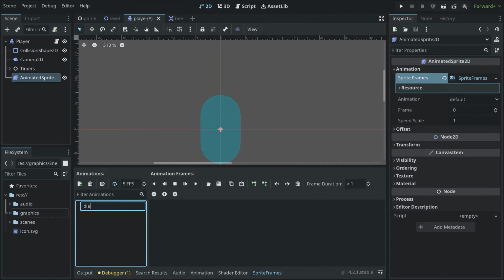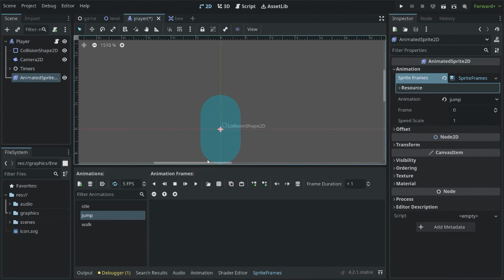In there, you can set a couple of animations. I want to have an idle animation. Then I can create another animation, which is going to be the walk animation. And finally, I want to have one more animation, which will be jump. Once we have that, on the right, we can assign a couple of images to each of these animations.